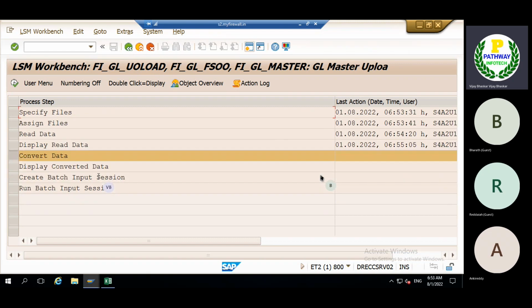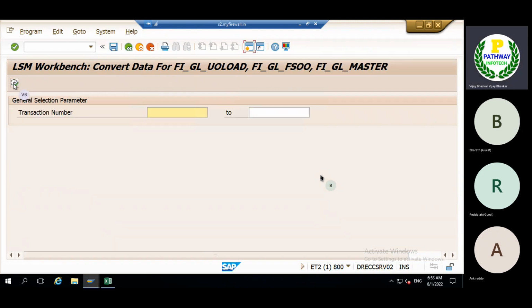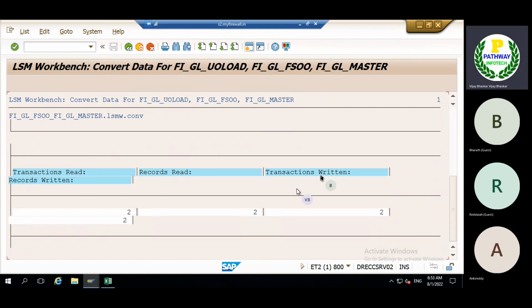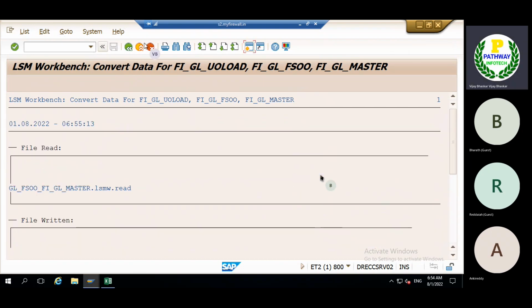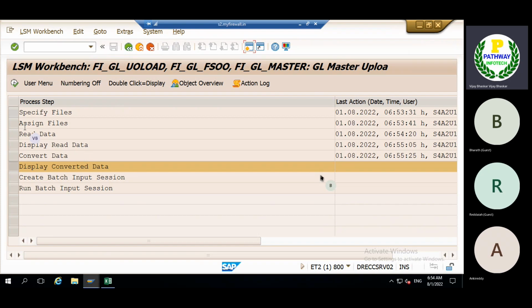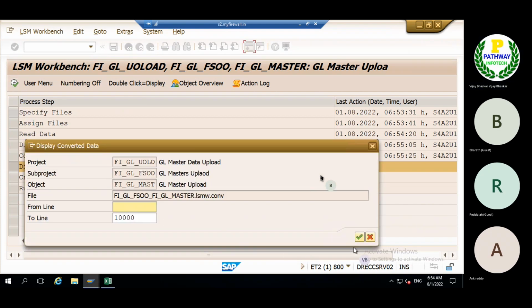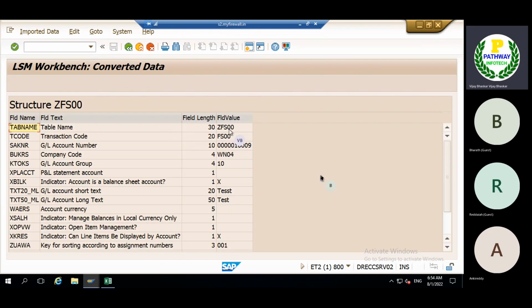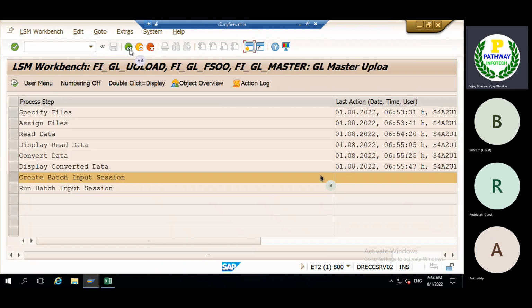converting the data into the system. Now convert data, execute it once again. Here also we will come to know how many records the system has read. Then come back once again. Now display the converted data. Here also you can check whether the fields are okay: table name, field, transaction code, this is the GL account number. The information we have given, you can check whether it is correct here also, just for your information.